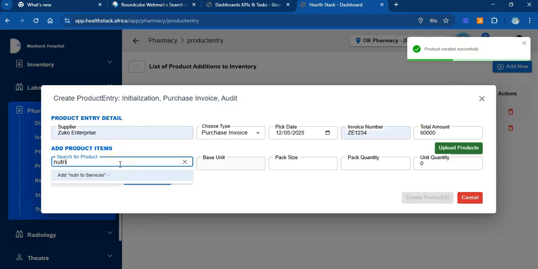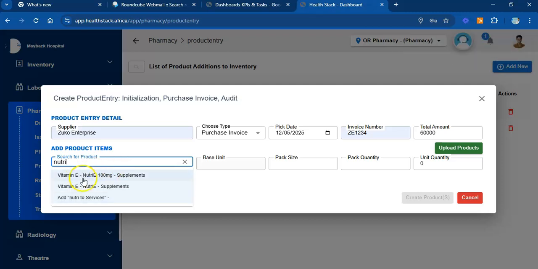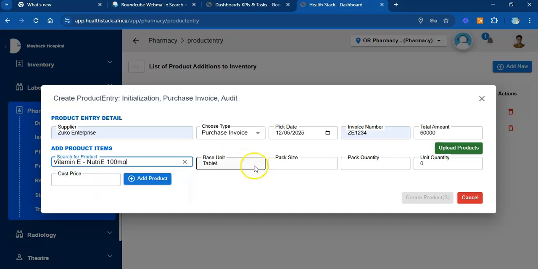Now let's search for Nutri-E. See how now we have very specific hits. Nutri-E 100 mg. So I'll click on that. And our pack size, let's say our pack size is 30 tablets in a pack. How many packs were supplied? Let's say 20 packs were supplied. That means we have 600 units of Nutri-E 100 mg tablets, right?